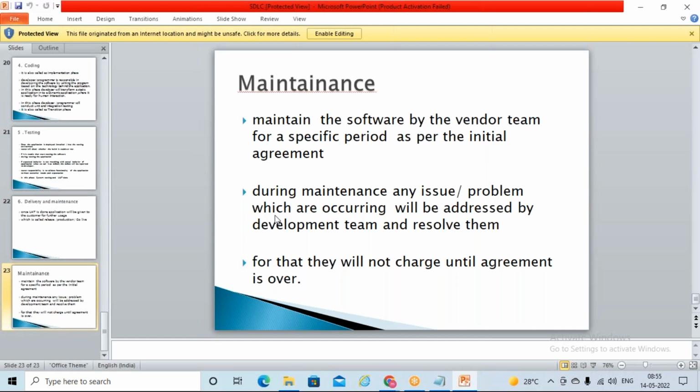This continues until the agreement is over, because the agreement between the client and vendor is defined in the SOW. It has a start date and a duration of 2 years or 1 year. So we need to give that service to the customer for that full period, and we will be available. We will give service to the customer until the agreement is over. So that way it goes.